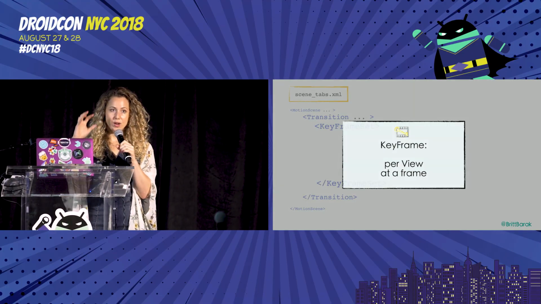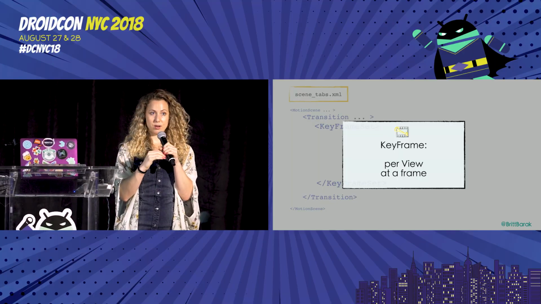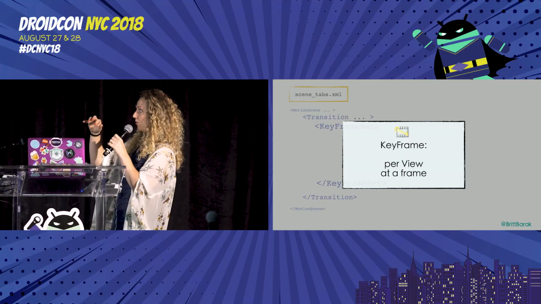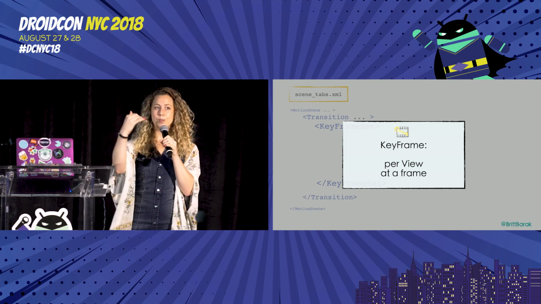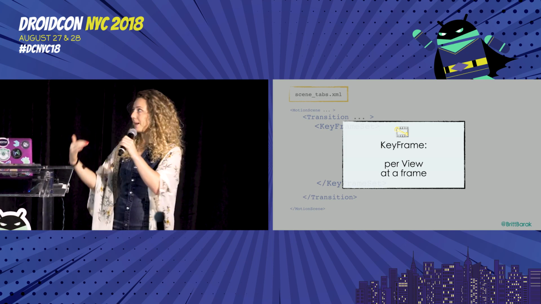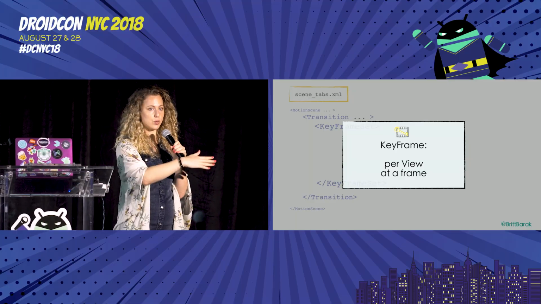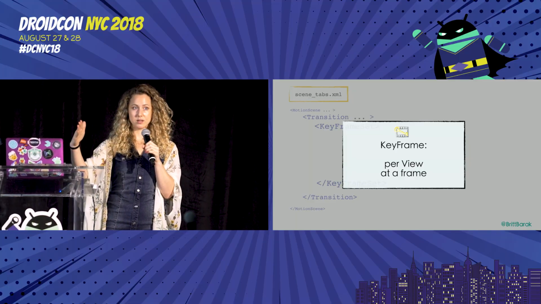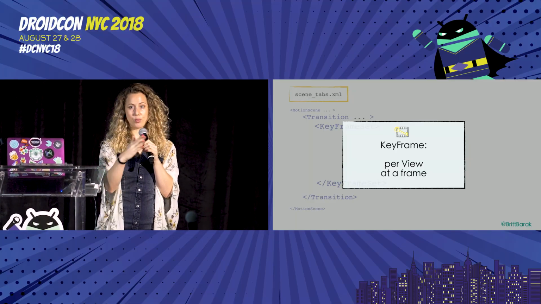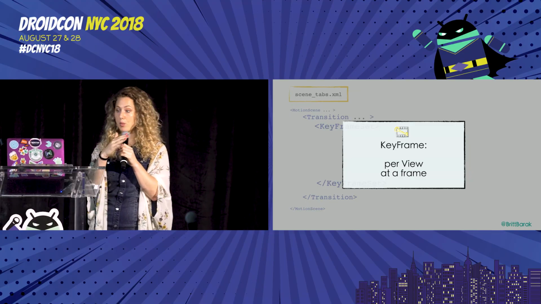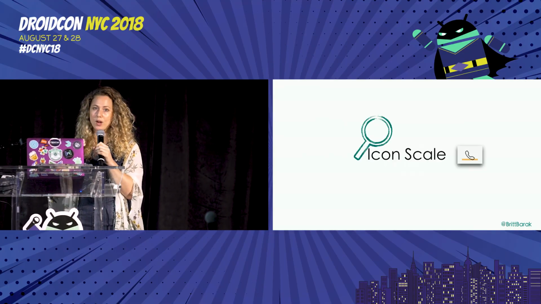All the keyframes are going to be there just one after the other, and each of them is going to have a specific tag. Each keyframe, so each tag, is per view, per specific frame. So a frame goes between 0 and 100, and we can define anywhere in between. Where do we want to be? Which attributes do we want to have?